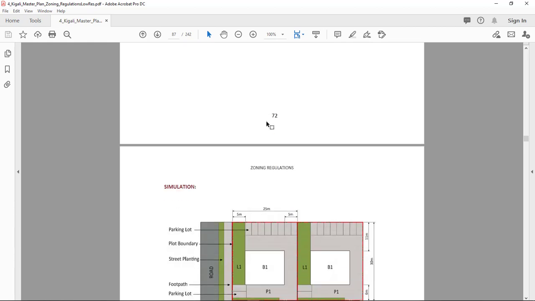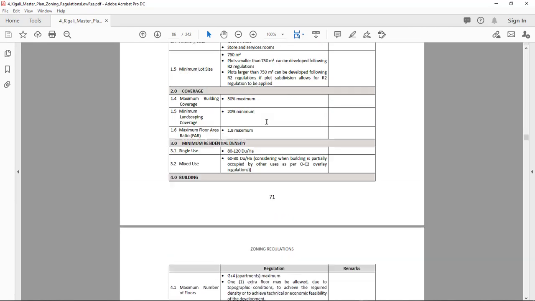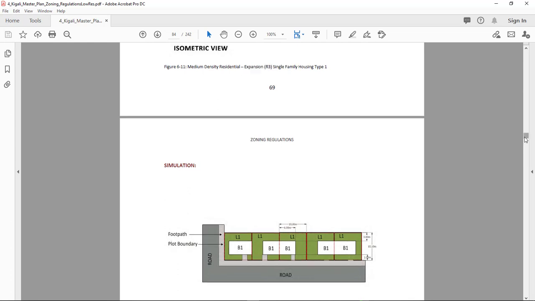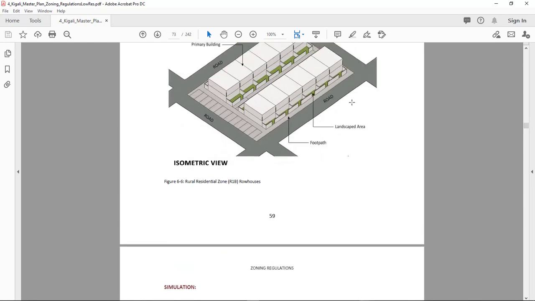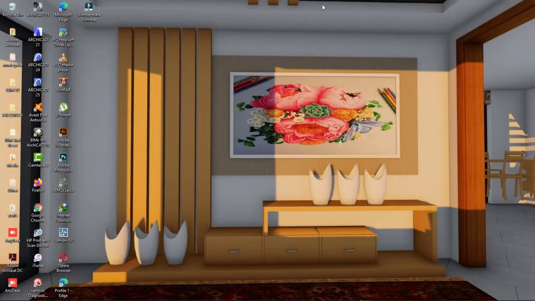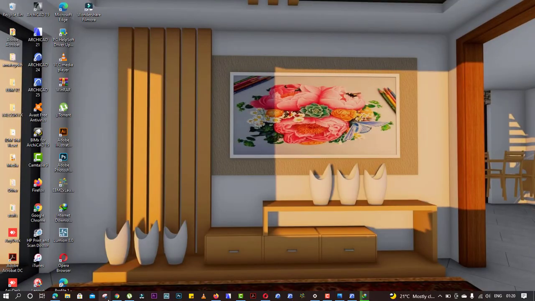All you do is just read these regulations and make sure that you understand what they talk about or what they want within that area, because there are commercial areas, industrial areas, residential areas, and so on and so forth.